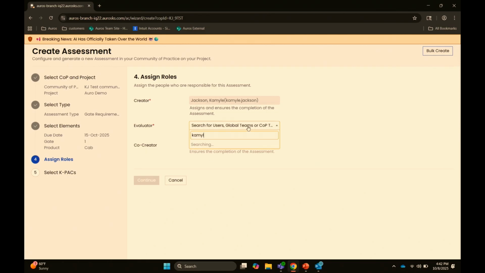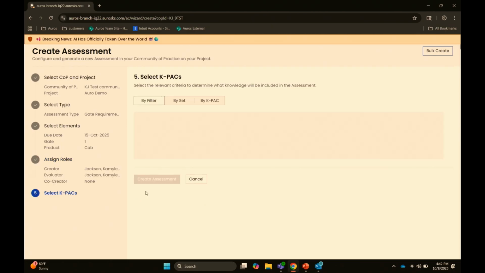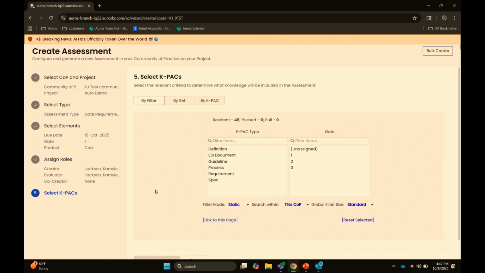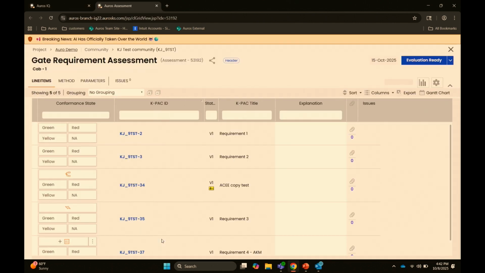Next, I need to say who this is for. Today it's me. Then we're going to click continue. Next, we get to this last step for the delivery. Since I chose a gate requirement assessment, I'm assuming I'll probably need this requirement KPAC type. I said in the third step that I wanted gate 1, so I'll click that again, and then I'll go ahead and create my assessment. So for the most part, that wasn't too painful.